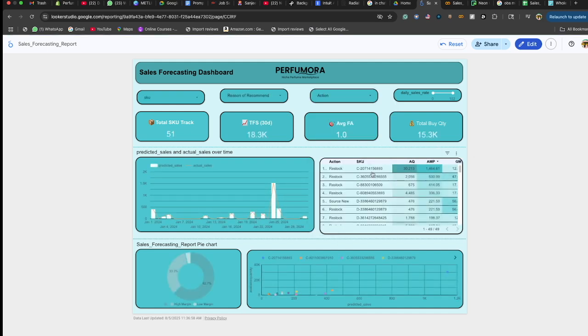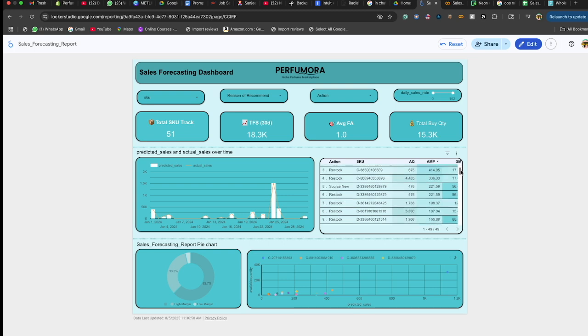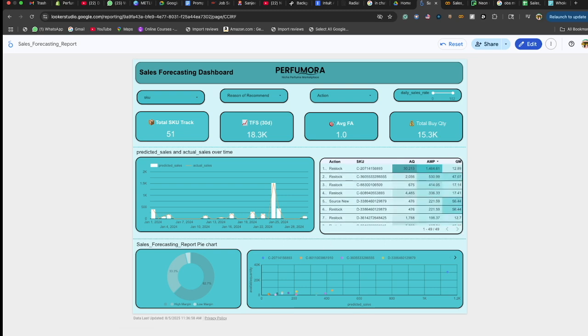Okay, so over here we have taken so many things into consideration. Mostly the predicted sales and actual sales. So you see the predicted sale and actual sale mostly match. So I would say that our prediction algorithms are working fine. And then we can see the actions, like which are restock, which are new, what is the average quantity, average market price, gross margin. Those things you can see in the table as well.